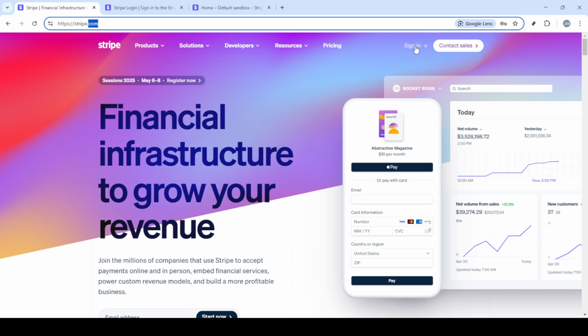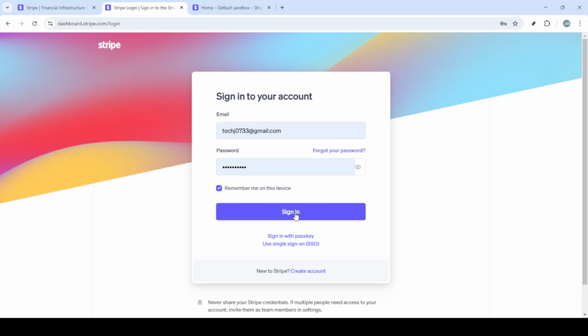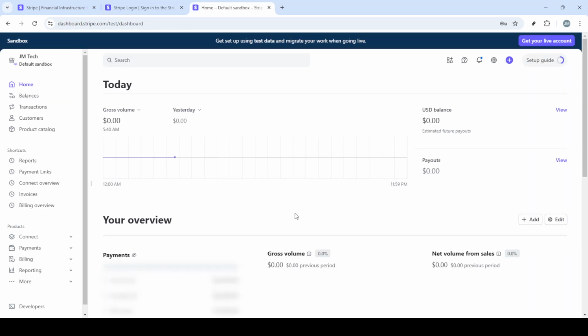First things first, open your web browser and go to stripe.com. If you haven't already bookmarked it, you might want to consider doing so for quick access in the future. Once you're on the home page, direct your attention to the top corner of the page. You'll find the sign in button prominently displayed there. Go ahead and click on it to start the login process.